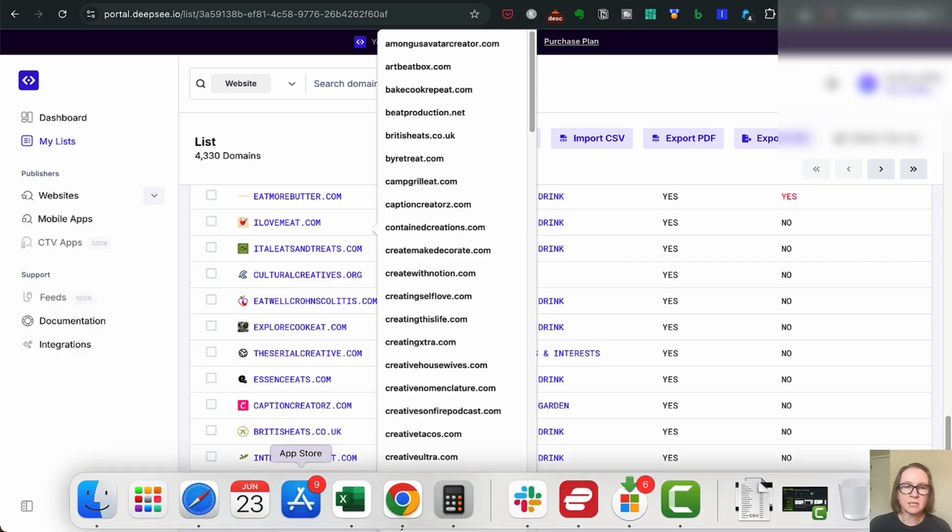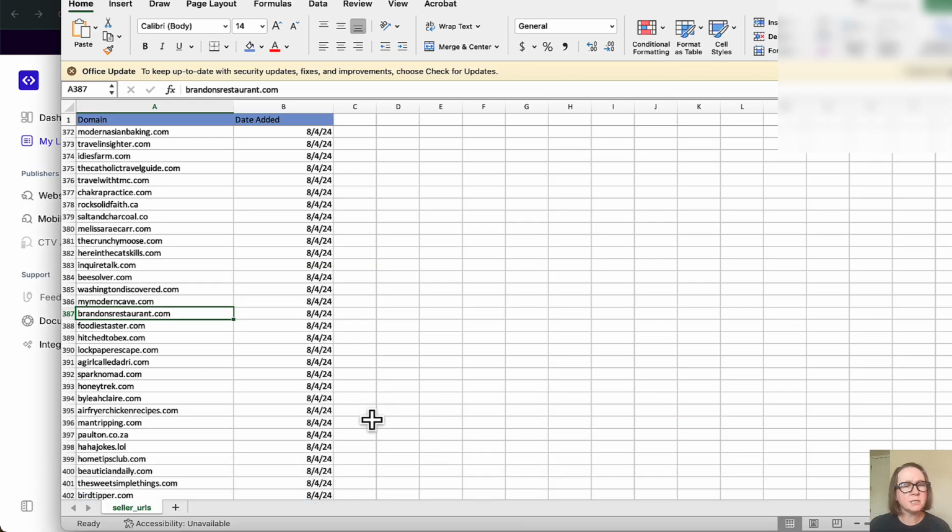Let me see if it's actually in the CSV file. Oh, I pulled this up before we started too, because I wanted to show you how the Brandon's Restaurant domain, which does appear to still be running Journey by Mediavine ads, was actually added almost a year ago to the platform. And it still seems to be running ads, so I find that interesting.